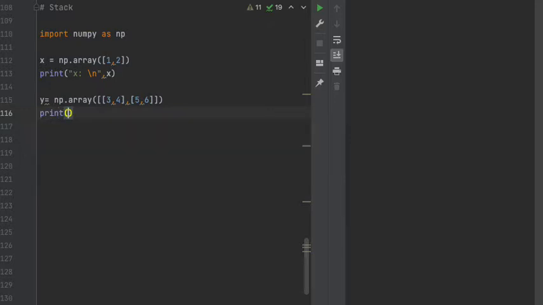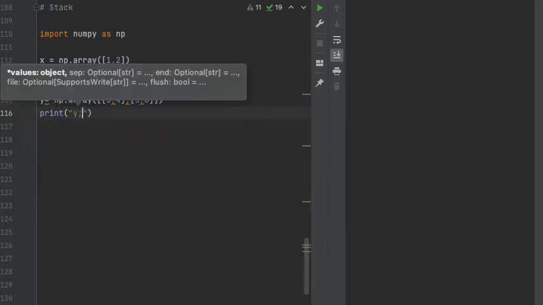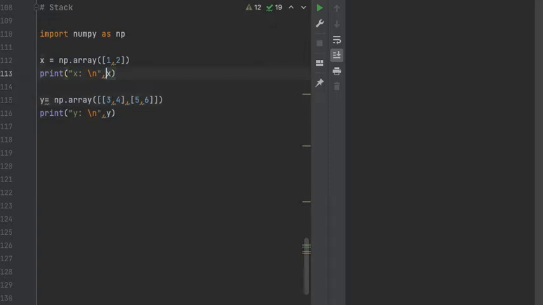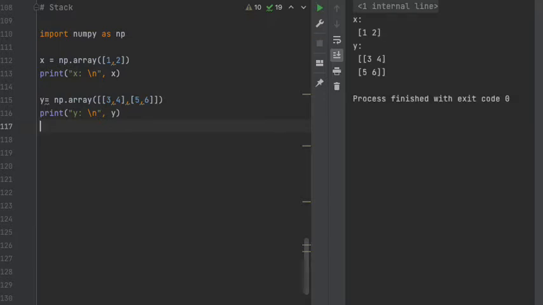Let's try to print y as well. If we print them together, you can see x is a one-dimensional array of rank 1, and y is a rank 2 array. Once we have these two, let's see if we can stack x on top of y. This is the array of y. We are trying to stack these values on top of this one, so it is going to be 1 2, 3 4, and 5 6.